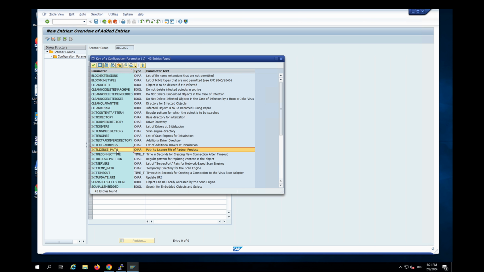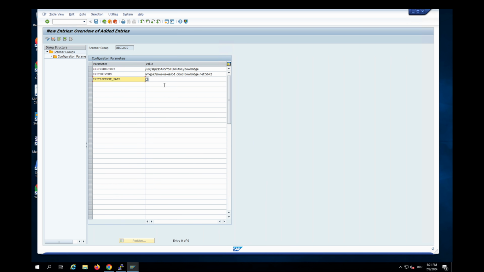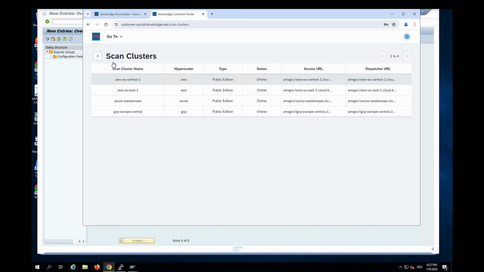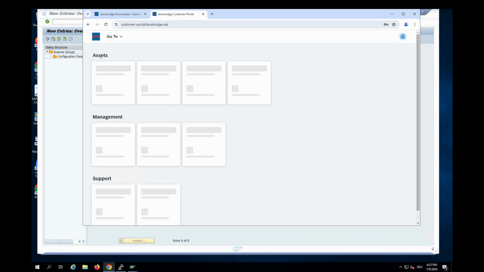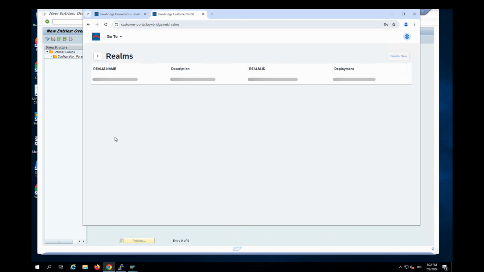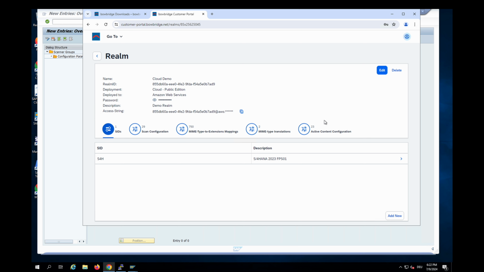The INIT license path parameter must be set to the access string of the realm I want the system to be part of. Here also, I can just copy the value from the customer portal. It is shown on the details page of the realm.